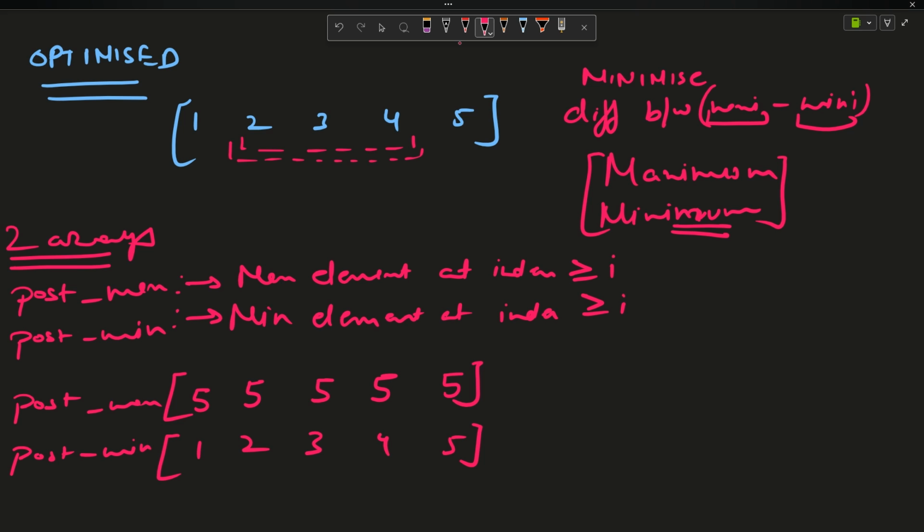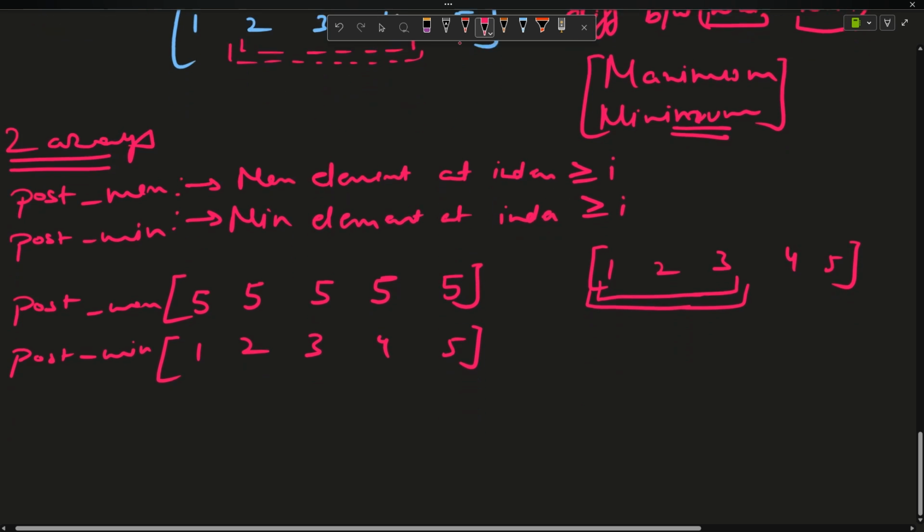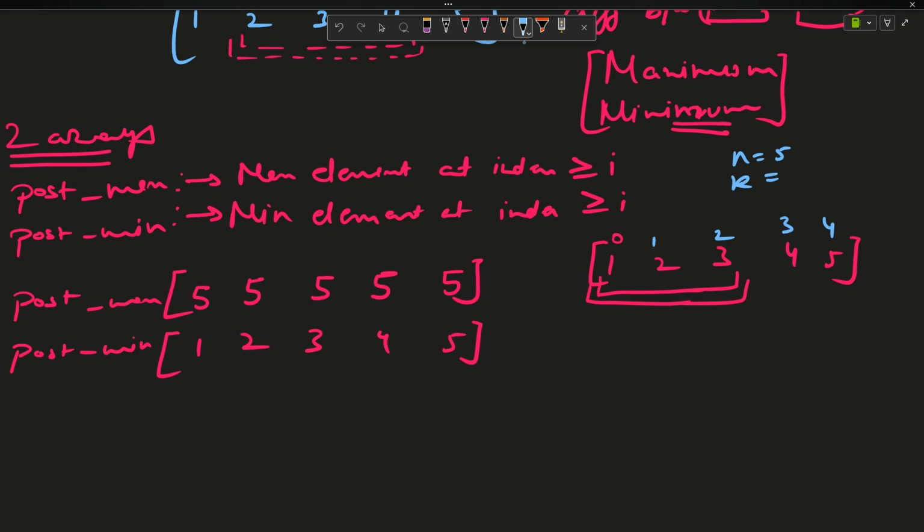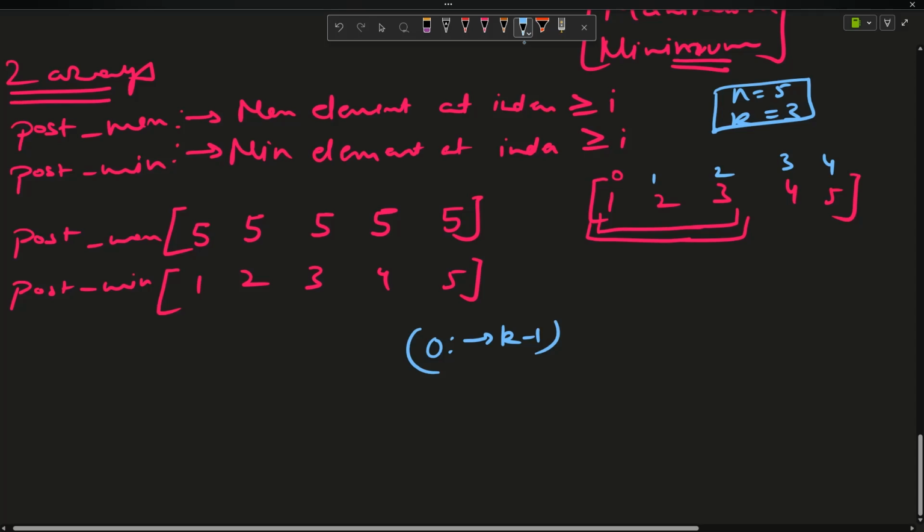Now, my array is currently 1, 2, 3, 4, 5. What is my first subarray? This is my first subarray. My remaining elements are 4 and 5. So what are the indexes? 0, 1, 2, 3, 4. My n is 5. My k is 3. So my first subarray is from 0 to k minus 1. You can see 0 to 2. I have deleted this subarray and now I have the remaining elements 4 and 5.